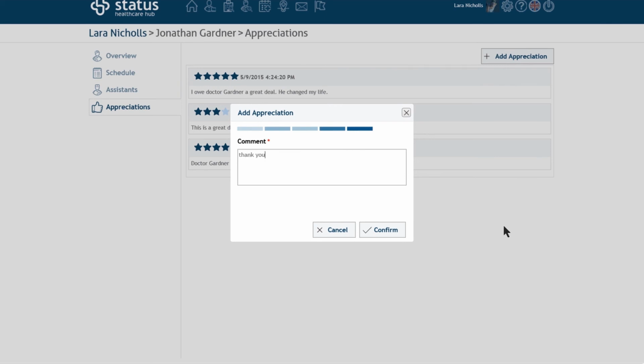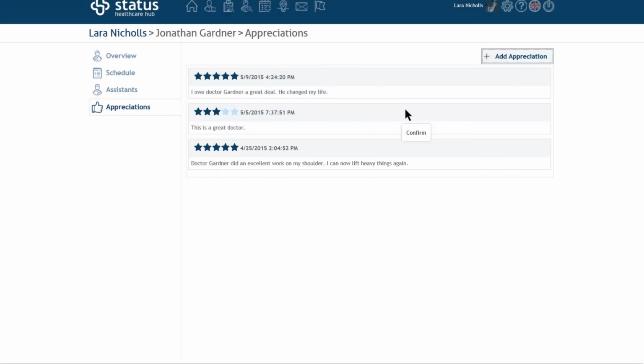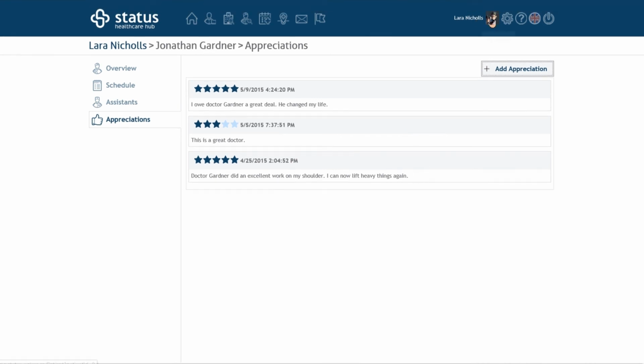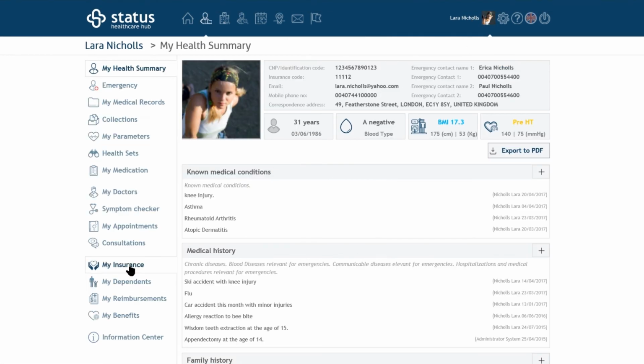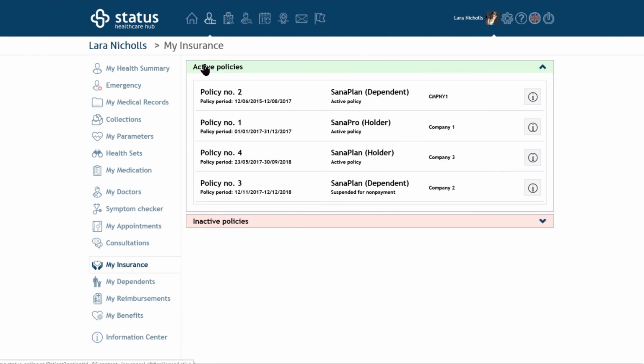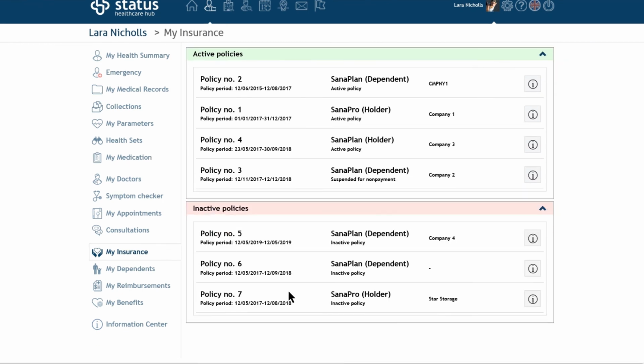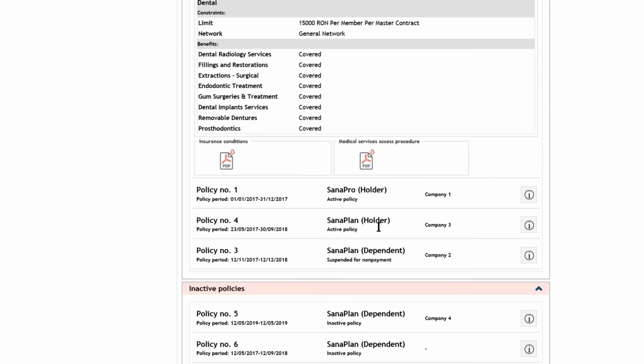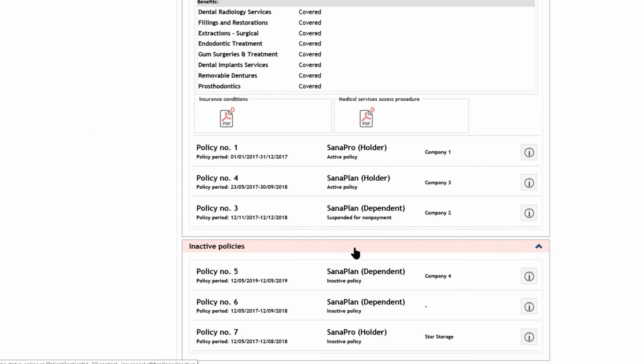Which later needs to be approved by the doctor or healthcare provider in order to become visible to everyone else. My Insurance tab gives you access to both active and inactive healthcare insurance policies, with the possibility to view the details for each policy and to download the associated documents.